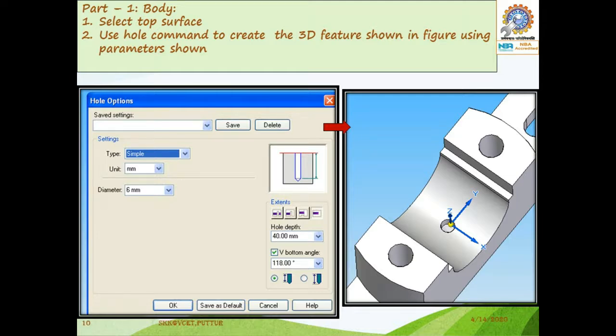In the next slide you can see a video of the body part. In this video, carefully see the steps for better understanding of the part modeling of the plumber block body. You can adopt the same procedure while practicing.